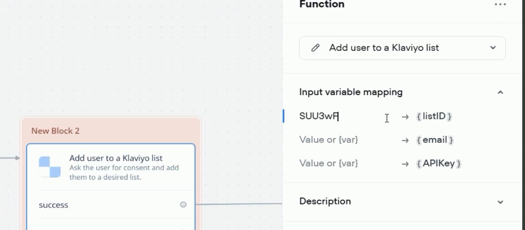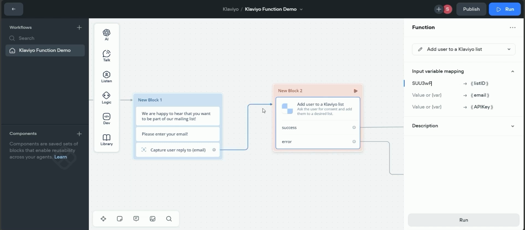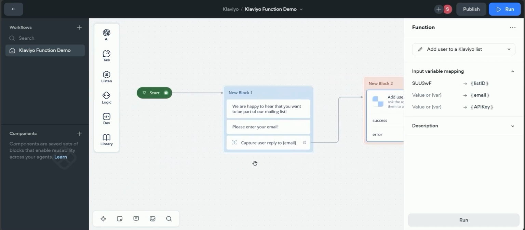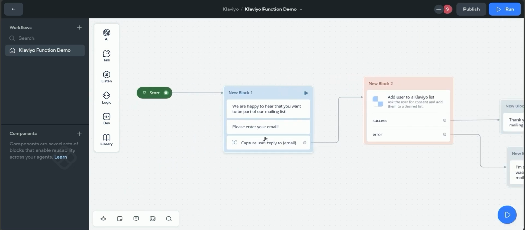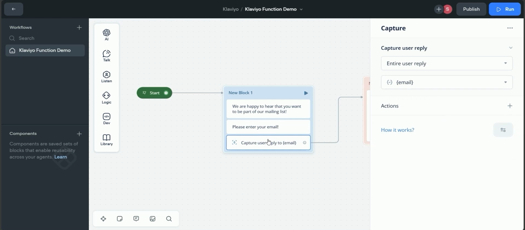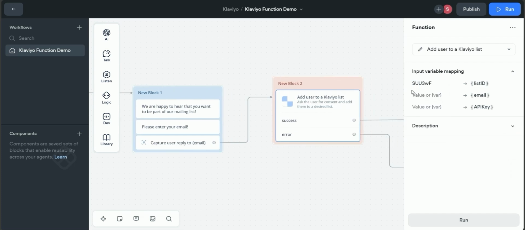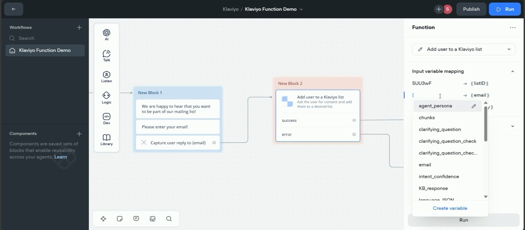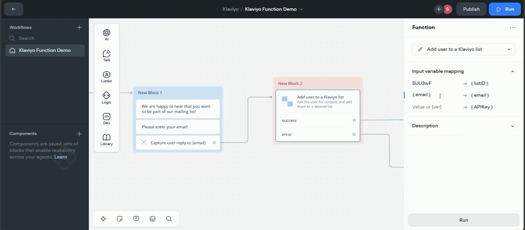Then we have to capture the email. I do this in the very first block. You can customize it, but it's very simple. I thank the user for wanting to join the mailing list and I ask for their email. I capture it in the email variable, and then all we need to do is pass that variable to the email input.